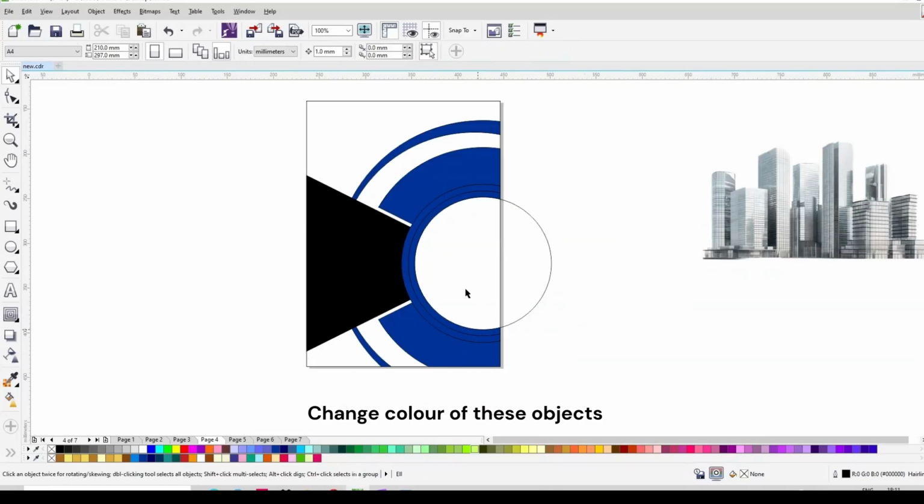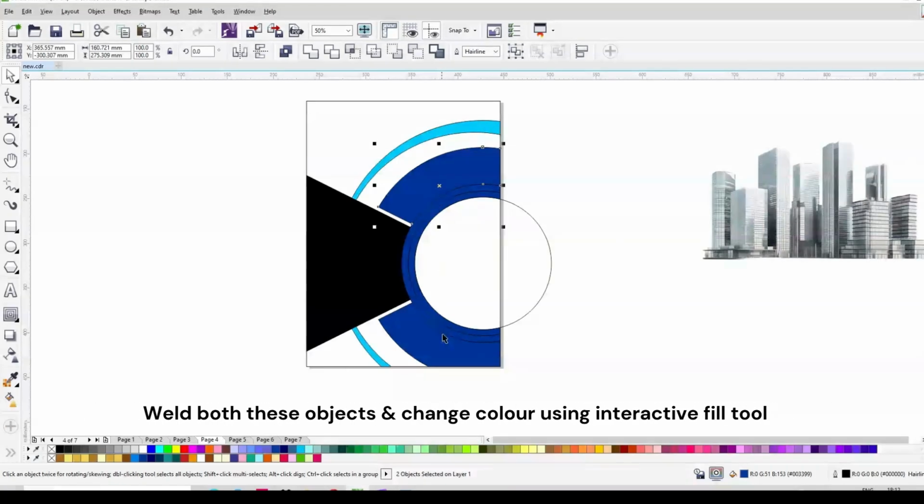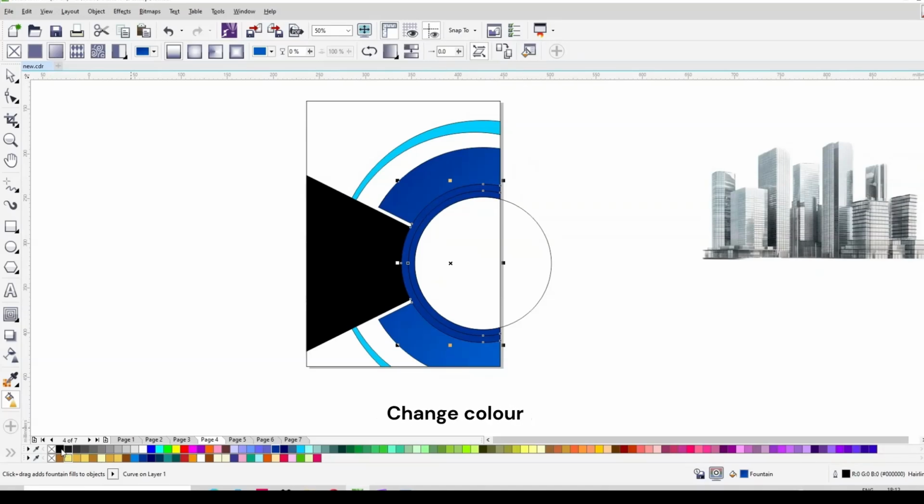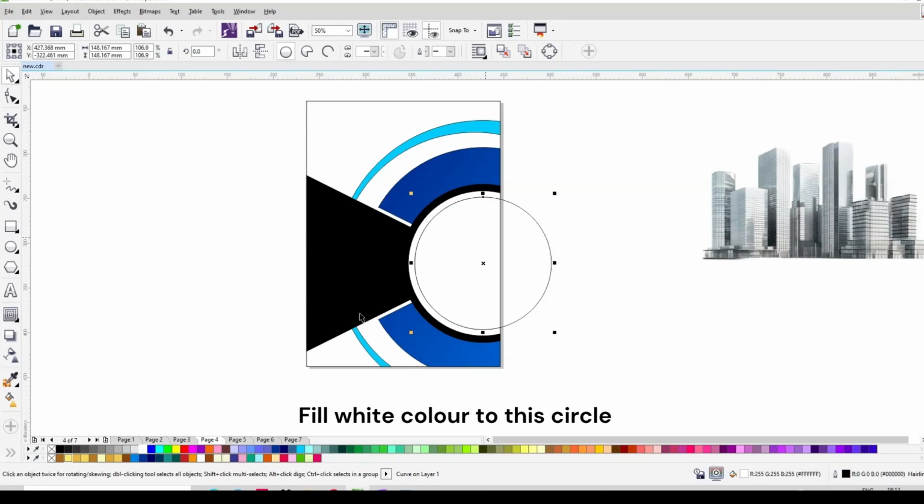Change color of these objects. Weld both these objects and change color using Interactive Fill tool. Change color. Fill white color to this circle.